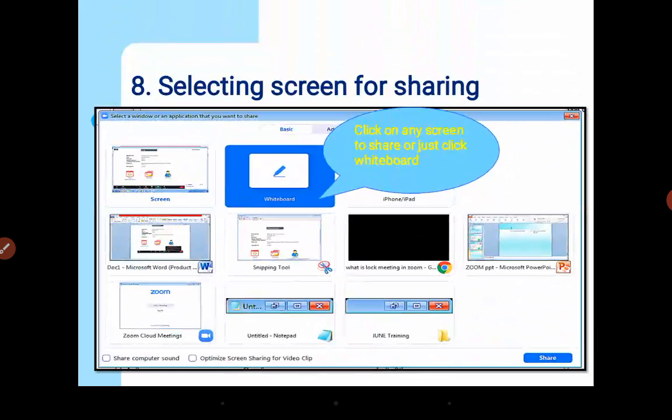So I can click on that screen and then share, and the students will be able to look at that screen on their systems also. And if you do not want to share any of the screens, then you just need to use the whiteboard. You can click on this whiteboard, and a whiteboard will open up, and that whiteboard will appear on the students' screens also, because the teacher has shared it.